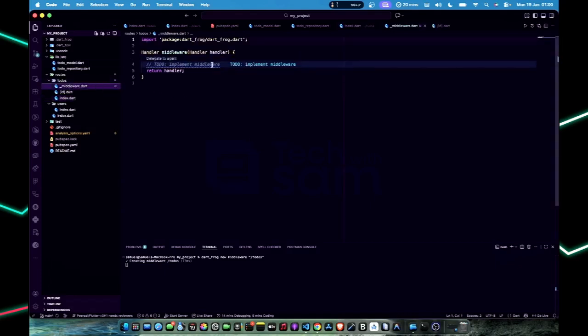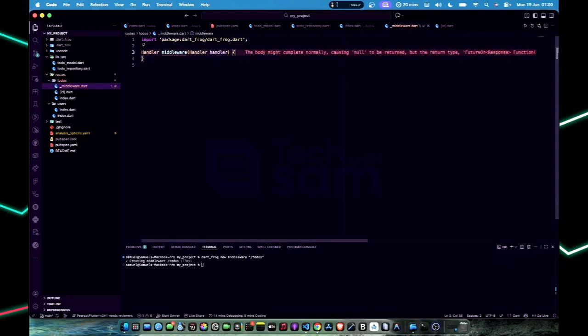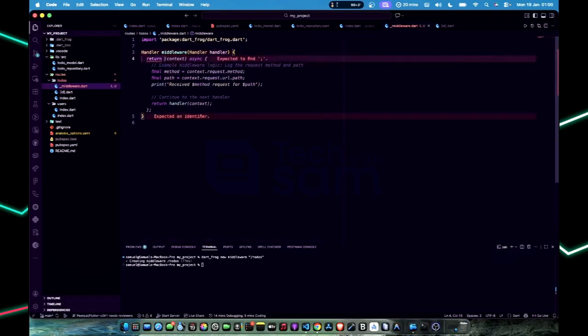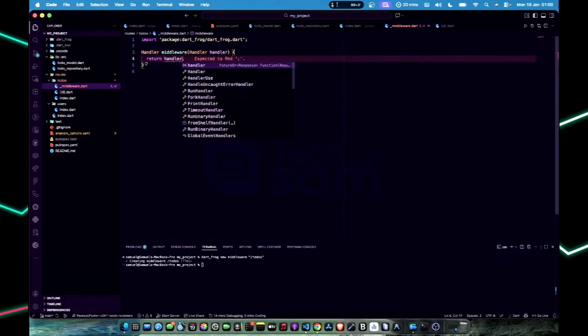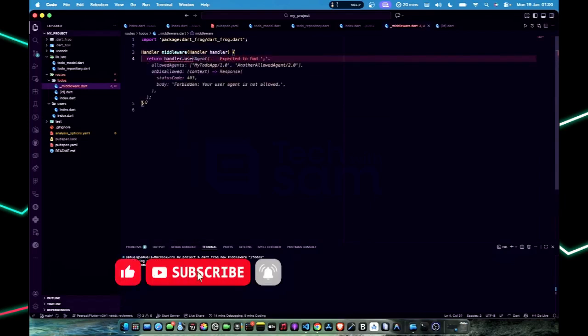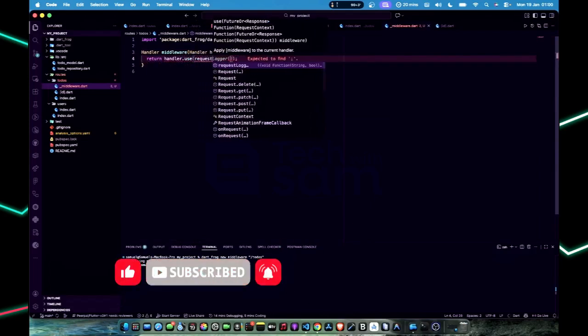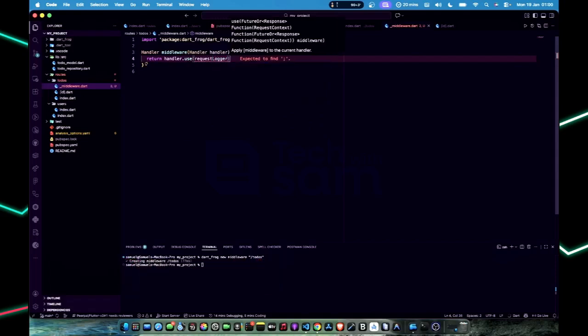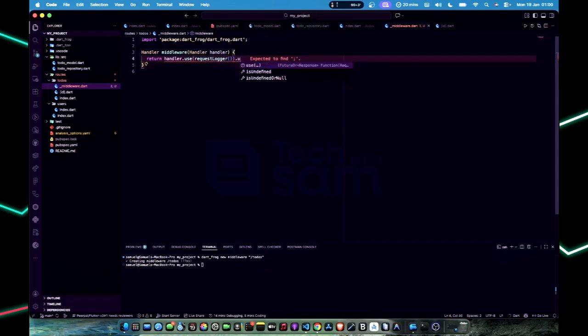So this is the todos middleware file. Now we are going to update this file to log any request, and also to create some content that we want to accept basically. So let me just delete this. Then we can start our middleware. What we just have to do is return the handler. So I'll just say handler, then use, then it will be requestLogger. Inside the requestLogger now, we can declare some handler that we want to use.